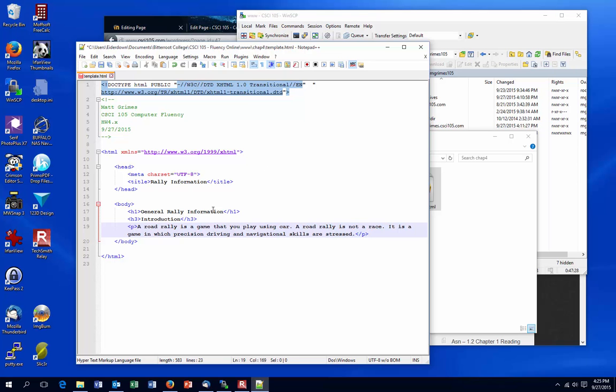So at this point I have input the title that's going to show up at the top of the page. Inside the body I've added some information that will be marked up dependent upon the tags that I put around the information. So the heading tags enclose this content, the H3 tags this content, and this is a paragraph.